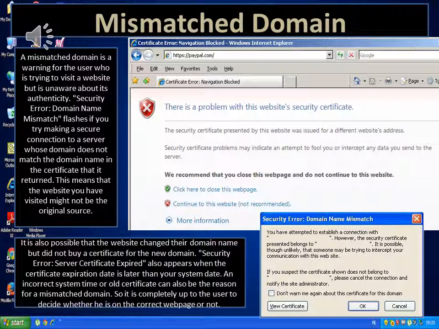A mismatched domain message is a warning for the user who is trying to visit a website but is unaware about its authenticity. Security error domain name mismatch, as shown, flashes if you try making a secure connection to a server whose domain does not match the domain name in the certificate that it returned. This means that the website you have visited might not be the original source. It is also possible that the website changed their domain name but did not buy a certificate for the new domain.